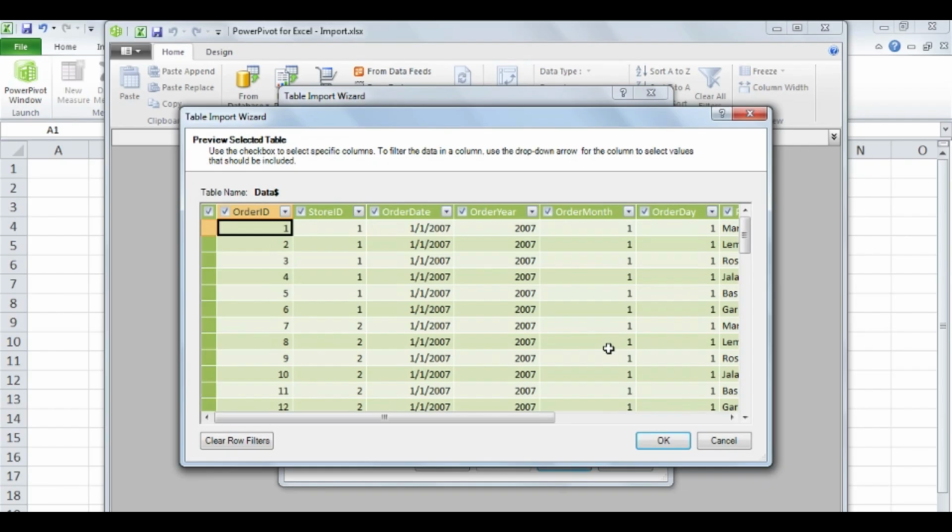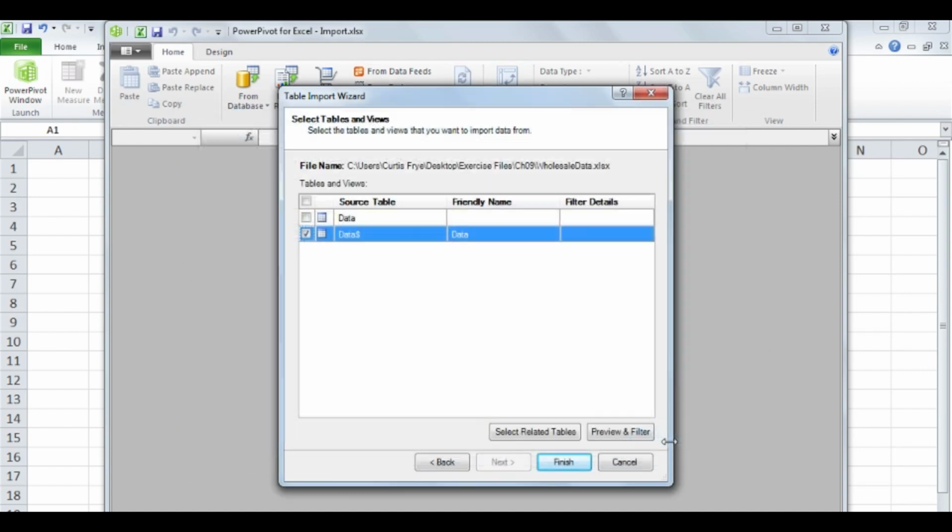After the data comes up, you can preview to make sure everything looks right, and in this case, I have Order ID, Store ID, and all the data I expect. So that looks good. I can click OK. And then within the wizard, I can click Finish to import the data into Power Pivot.